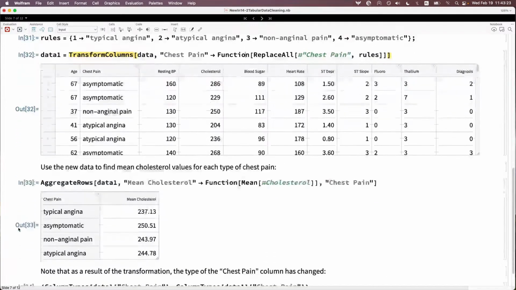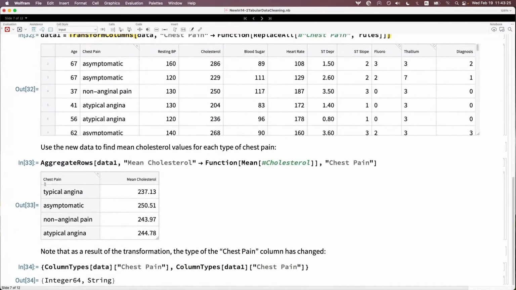And this will then look clearer when we aggregate rows, for example, to compute the mean cholesterol when grouping according to the chest pain. So each group now will give us a descriptive value here.